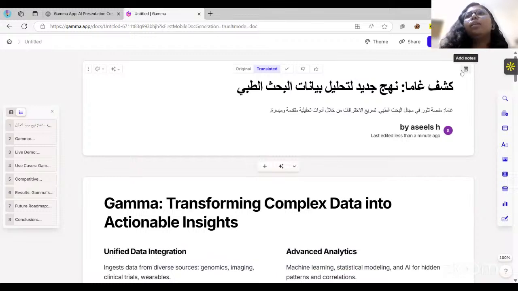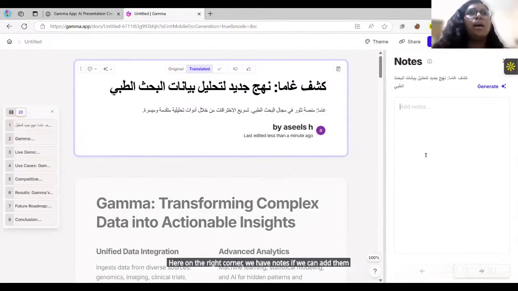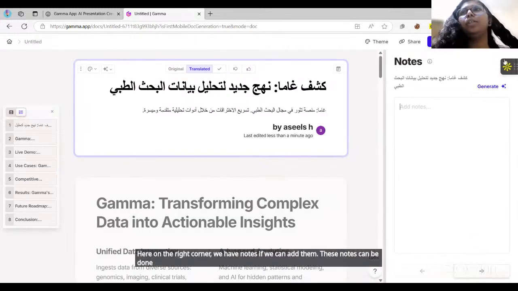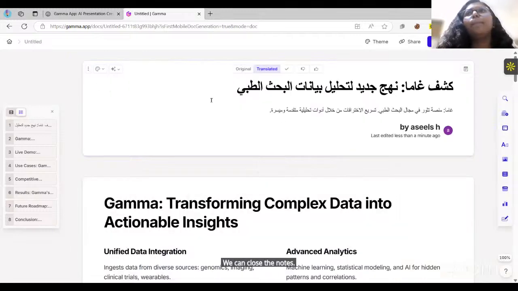Here on the right corner, we have notes if we can add them. These notes can be done and be shown in the presentation itself. We can close the notes. Okay.